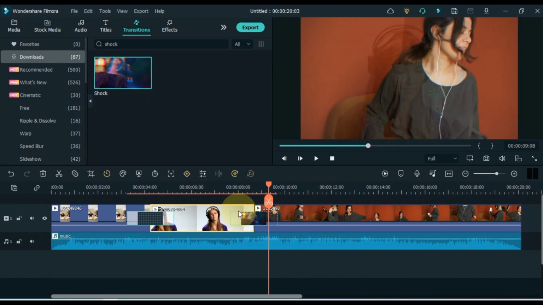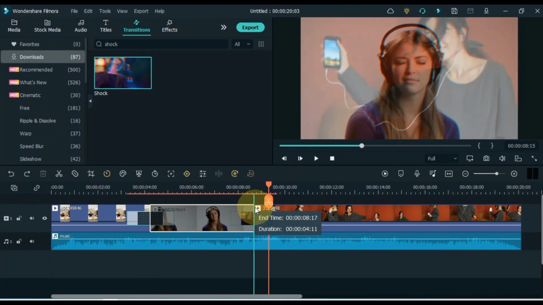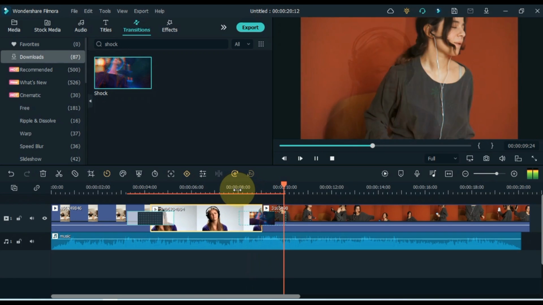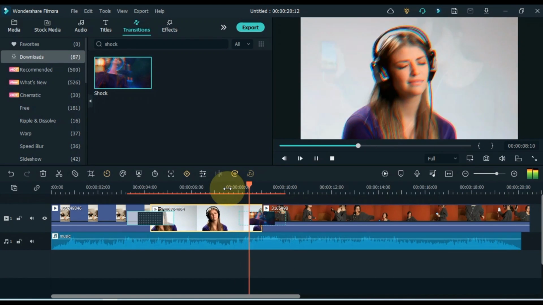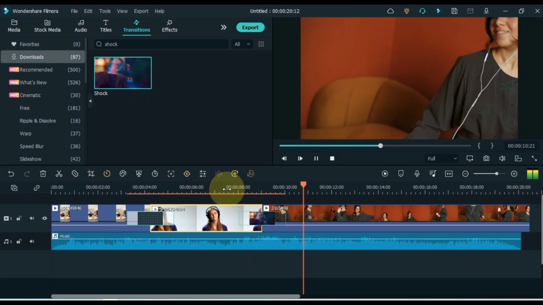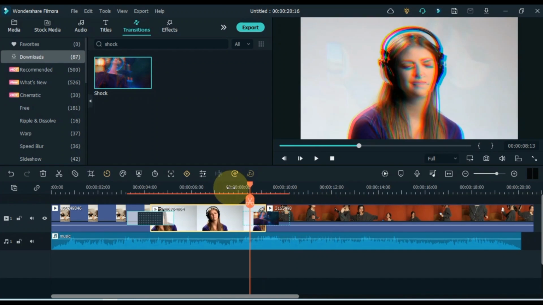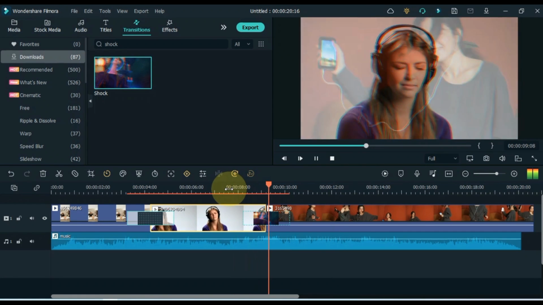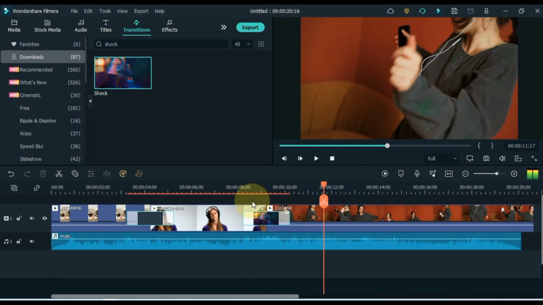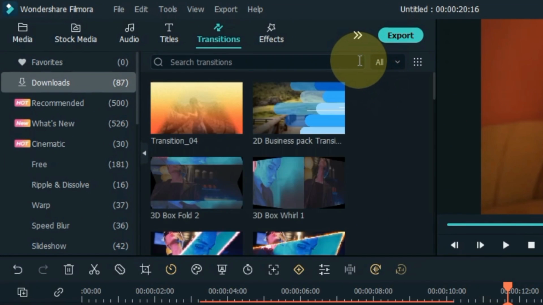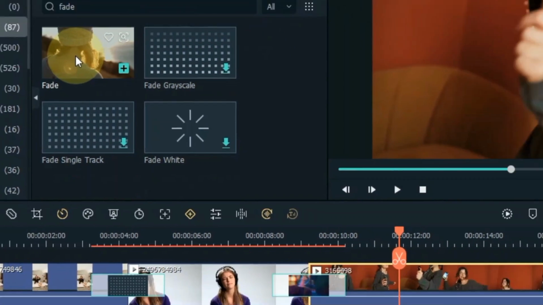But you can see that the transition and sound effect are not set at the same time. So to balance it out, I increase the duration of the middle video a bit. So in this way I matched both sound effect and transition together. In the end also I apply transition. Search for fade transition here. I drag and drop the fade transition into the end.